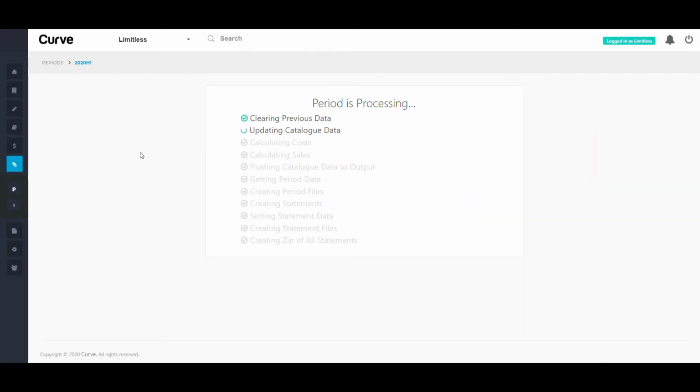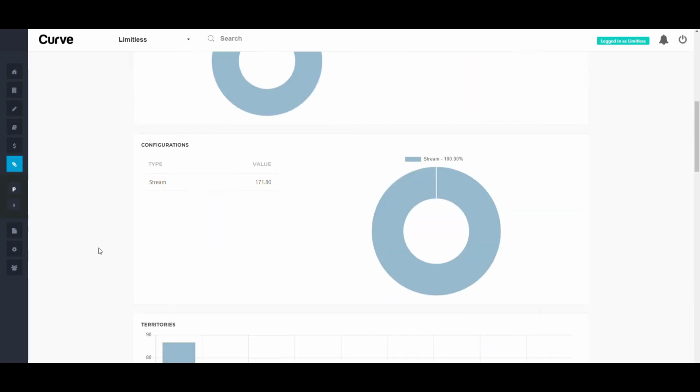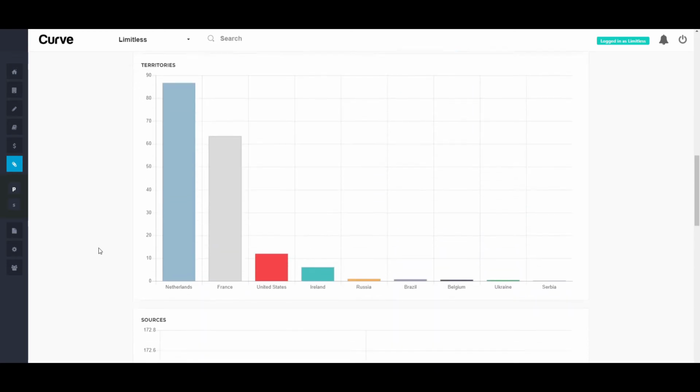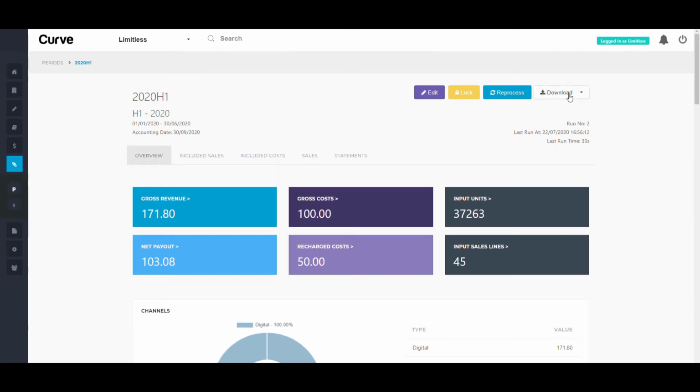Once our period is done, we are welcomed by some headline statistics, such as how much did we earn this period and how much of that will be paid out as a royalty to our artists. You'll also be given a breakdown of your revenue per channel, per configuration, per territory, and per source. These statistics are useful for you to analyze if your royalty calculation is as expected.